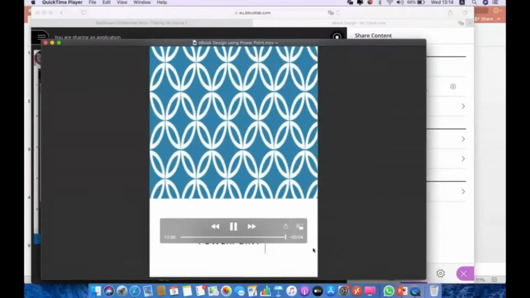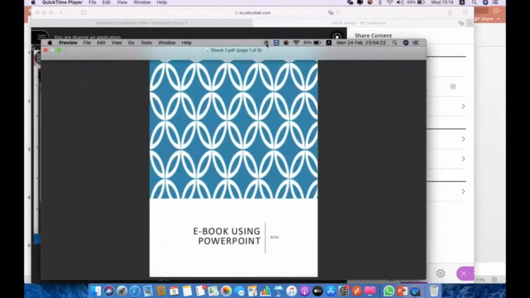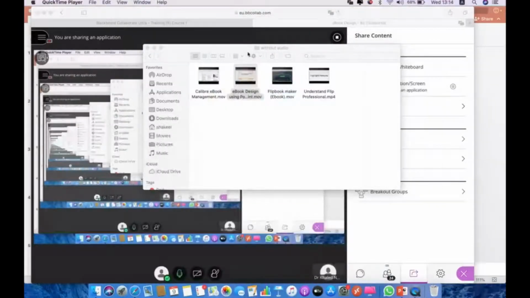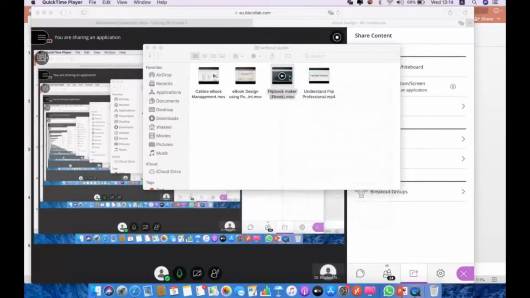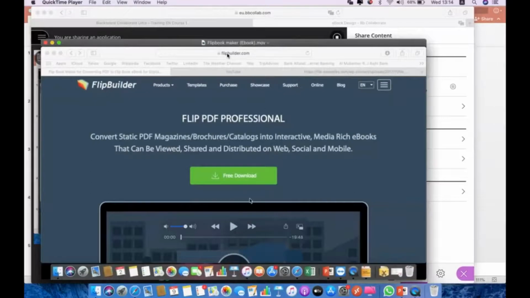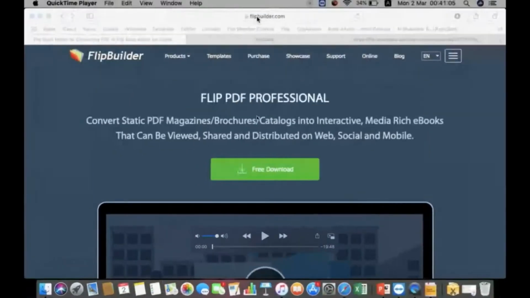The next option we are going to use is how to design. The first part, how to create, is finished. The second part we are going to start is how to design, to make this book more beautiful. The second demo, the second part, is how to design our book. Very interesting. That is Flip PDF Professional.